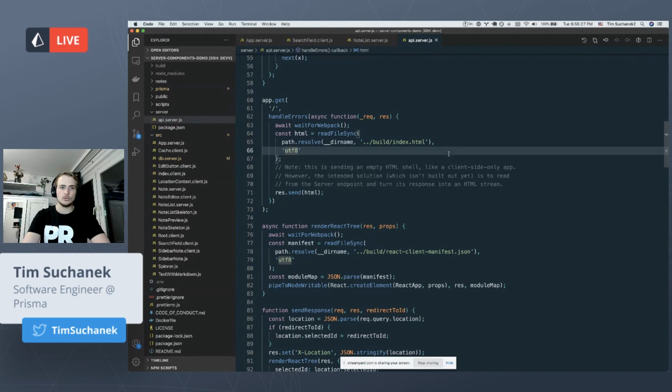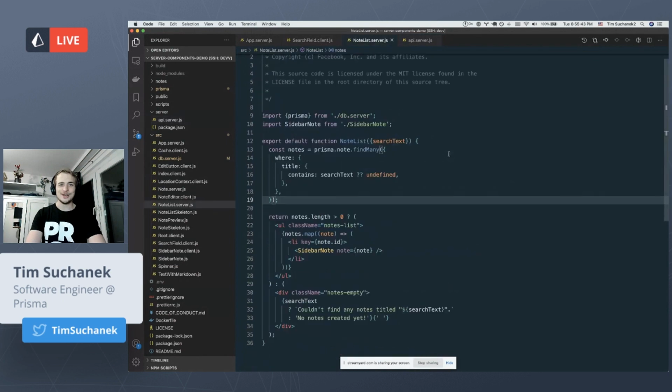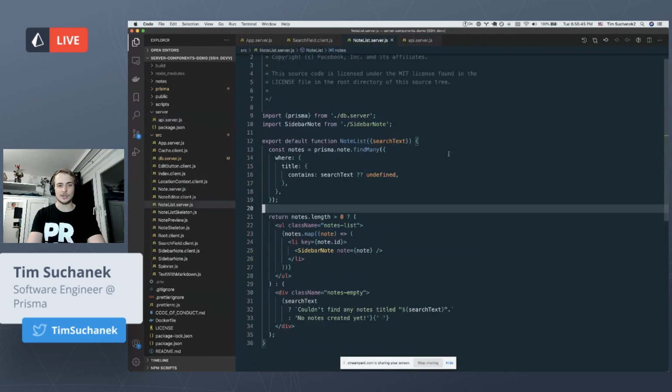So what we could do in our mutation is say we already send something back, maybe like a spinner or something, and then we would later render the actual data once we're done. So yeah, that is basically how you can use Prisma Client today with React Server Components. As you see, this is JavaScript. This is not yet TypeScript, so a lot of work still has to happen.